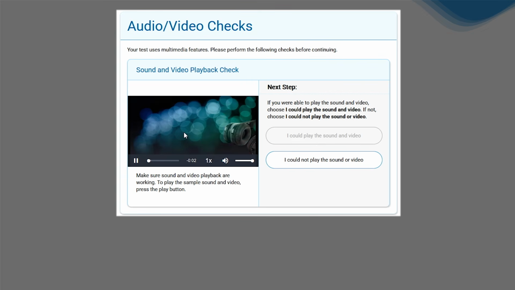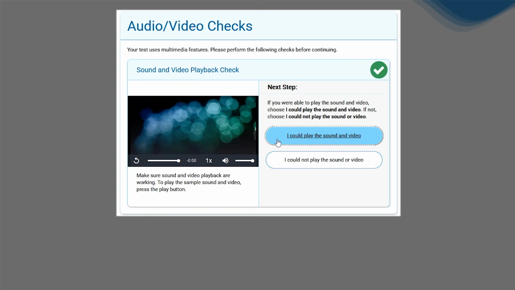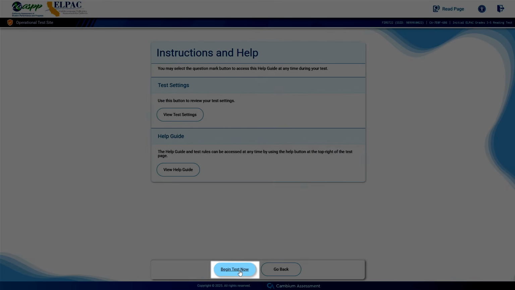Students may need to complete one or more checks before proceeding to confirm that their device is ready for testing. Depending on the test your student is taking, or their assigned test settings, this may include audio, video, microphone, or text-to-speech sound checks. Finally, the Instruction and Help screen will be displayed to students. From that screen, they can select Begin Test Now.